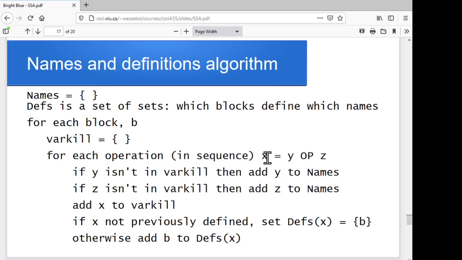Now, if x isn't something that we've seen before, then we'll add a definitions set for it, and we'll add B to that definition set. If it is a name that we've seen before, then we'll just add B to the definition set for x. We're saying our current block B is one of the ones that can define x. So that's how we're going through and generating our list of names, our global collection of names that are shared across blocks, and our lists of who sets values for each of the different names that are used.